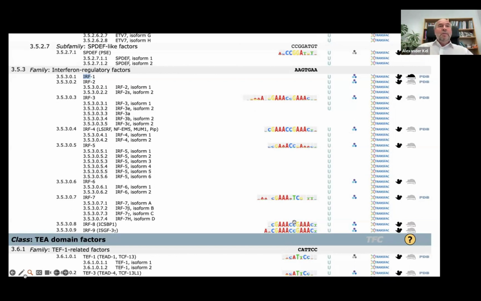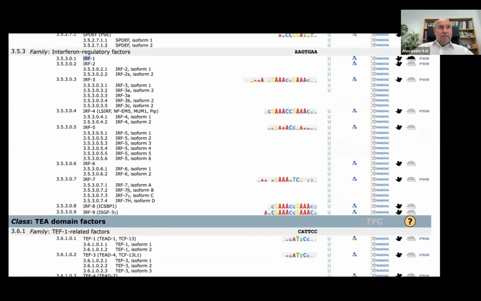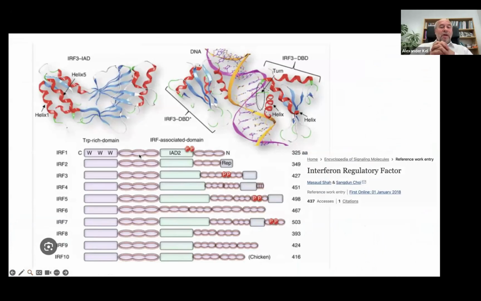So if you just look for the motifs in your promoters, you cannot tell exactly which factor is binding to it. But it's very important, because in this family of factors there are more, like IRF10 as well, but it's only for chicken. The DNA binding domain of these factors is very similar, so they bind to the same motif, as I said. But the other domains, in the protein structure of those factors, are quite different.